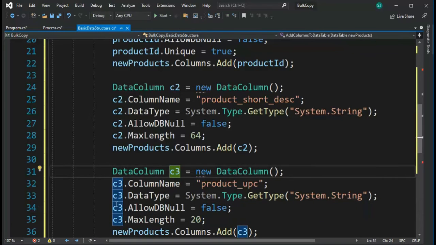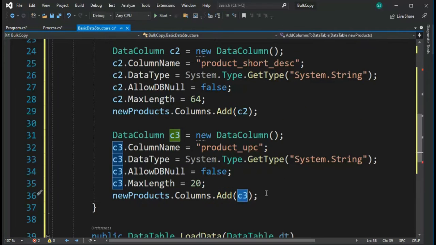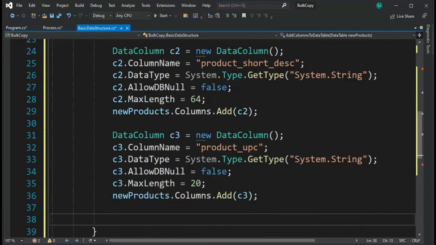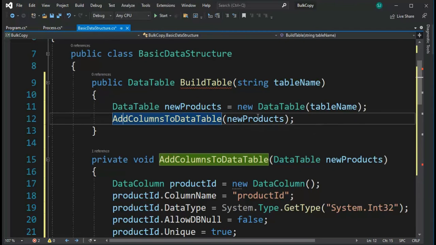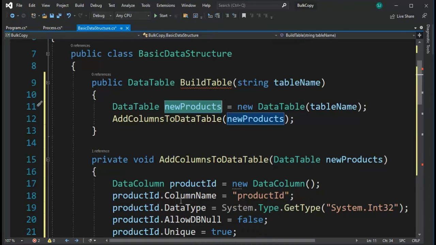So 3 threes and add 3. And at the very bottom, we just want to return new products. That is a data table. So return new products. And notice to our input parameters, we passed an object to our add columns. So this is kind of like by reference. So this one will get updated. Now that we've added all our columns to the table, we are now finished putting that together.